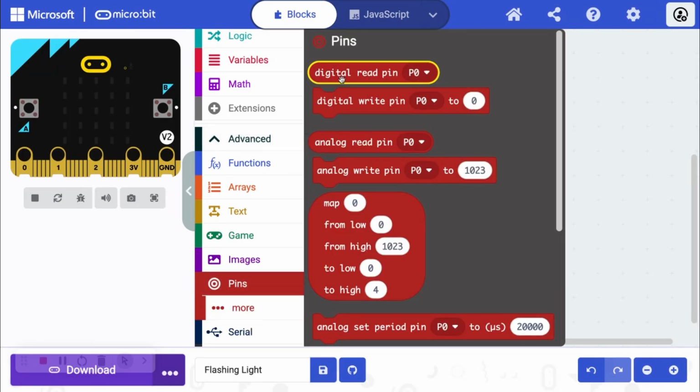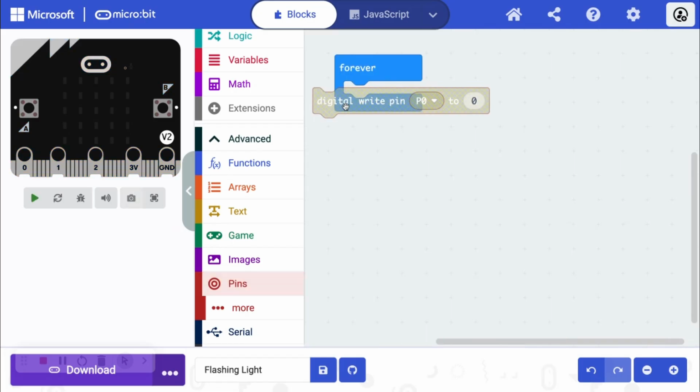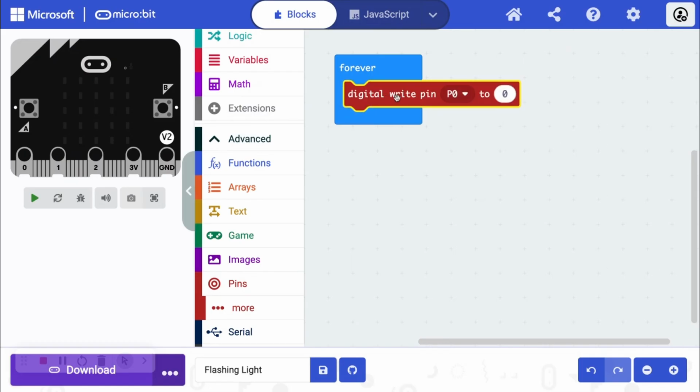I have digital read pin 0. That's if I have a sensor. I'm going to actually want digital write pin P0 to 0. So what this code block does is it tells whatever is connected to pin 0, this pin right over here on the very left, whether to be on or off. In computer language, 0 means off, 1 means on.